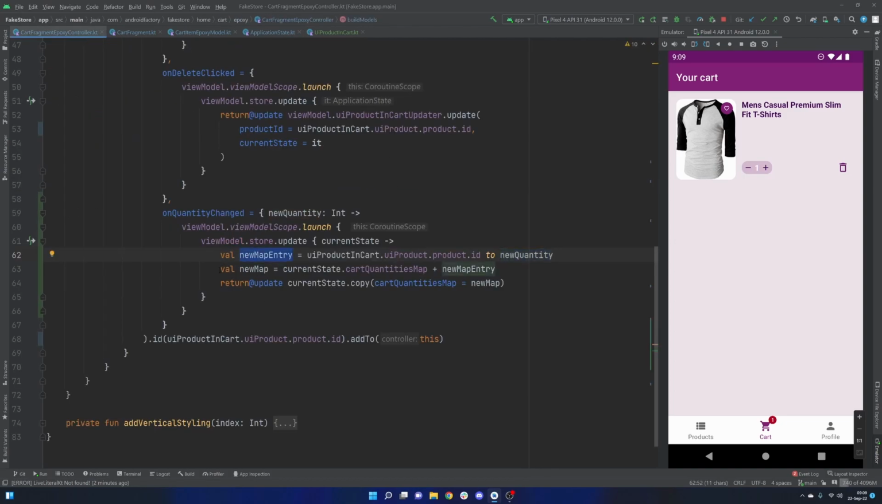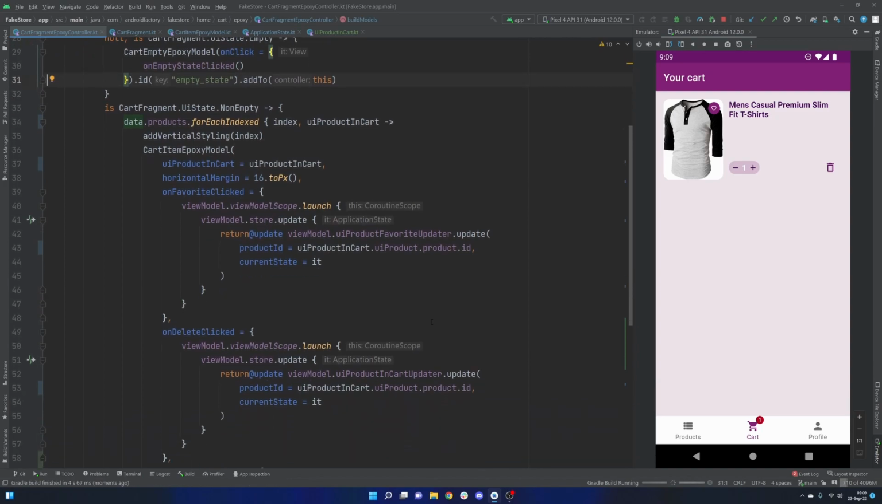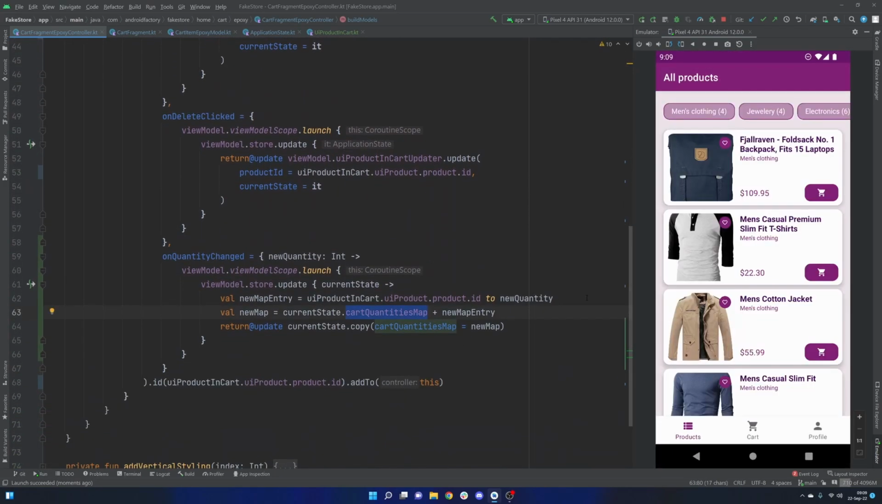Okay, so we have our new map entry, and then we will take our new map, and that is the current map plus our new entry. So the idea is that there would need to be an entry in the map no matter what, but in the event there wasn't, or in the event that there already is one, it's just going to overwrite with this new map entry, right? Because this product ID is going to already exist, and it'll have quantity 1, and then when they click plus, it'll go to quantity 2, and then minus, it'll go back to quantity 1, all that kind of stuff. And then we just simply copy our state and update the map that we cared for. So all of the downstream code that cared to listen for that cart quantities map will now be updated.